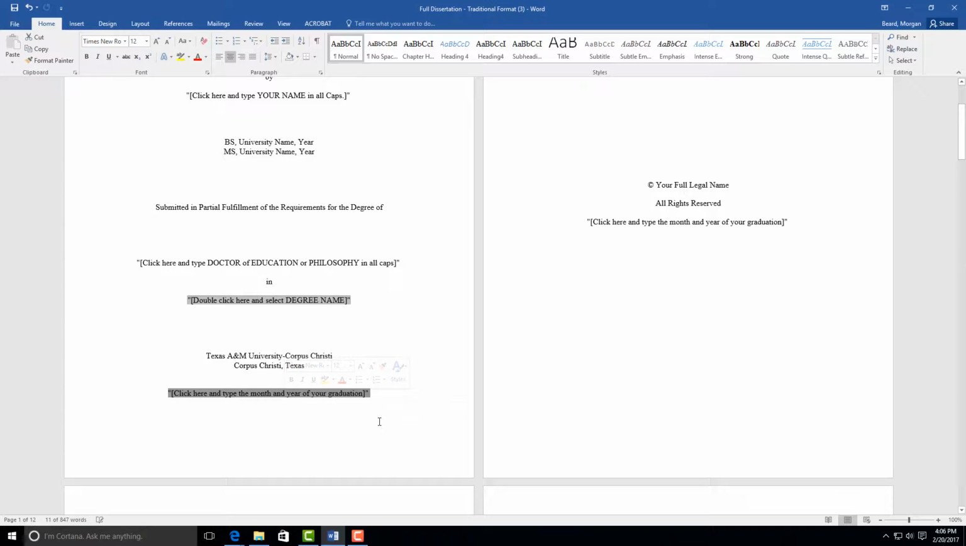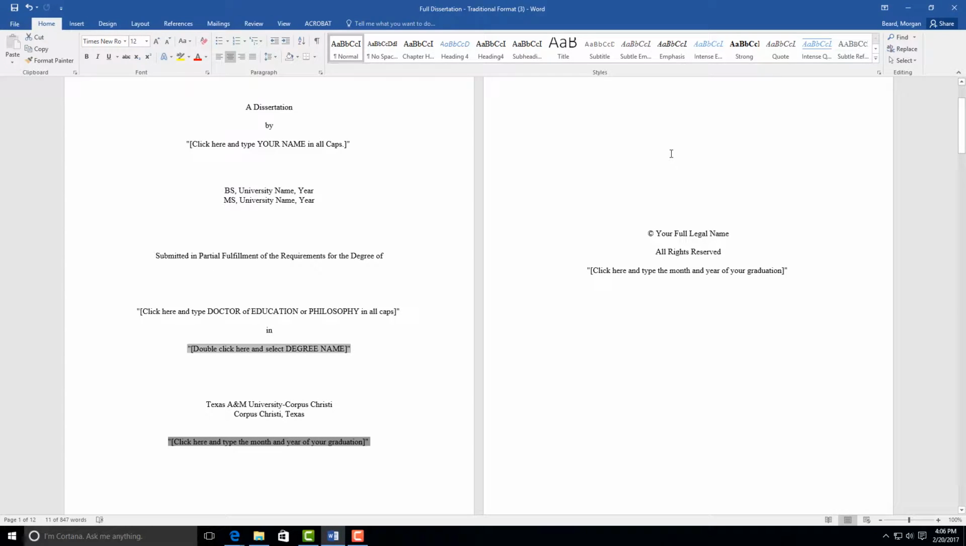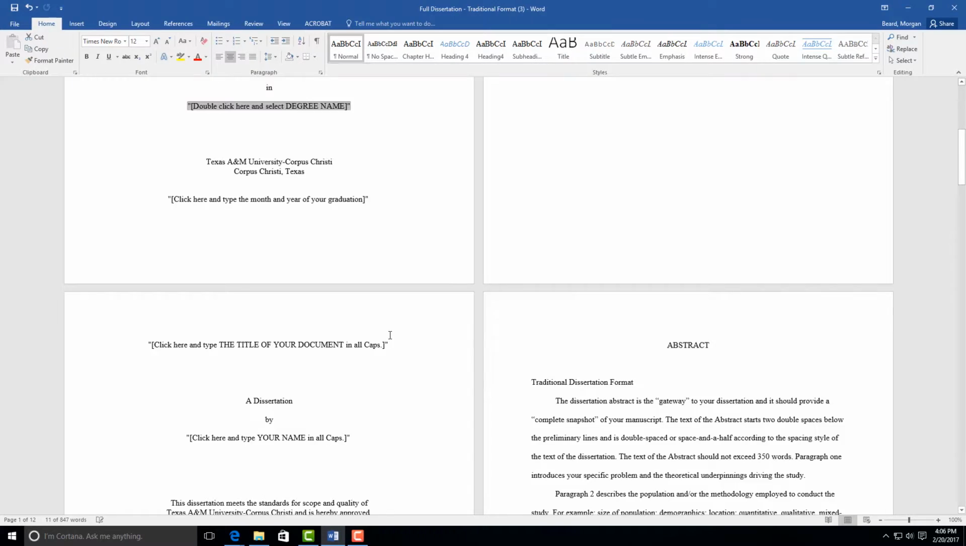Do not include the track that you are pursuing in this area, only the actual program name. And then at the bottom you'll want to type the month and year of your graduation with no comma in between those. So if you're graduating in spring 2017, your month and year of graduation would be May 2017. The next page is the copyright page. Here you'll type out your full legal name. This will include your full written middle name, or however your name appears on any official form of documentation you have. Then again, you'll type the month and year of your graduation with no comma in between.